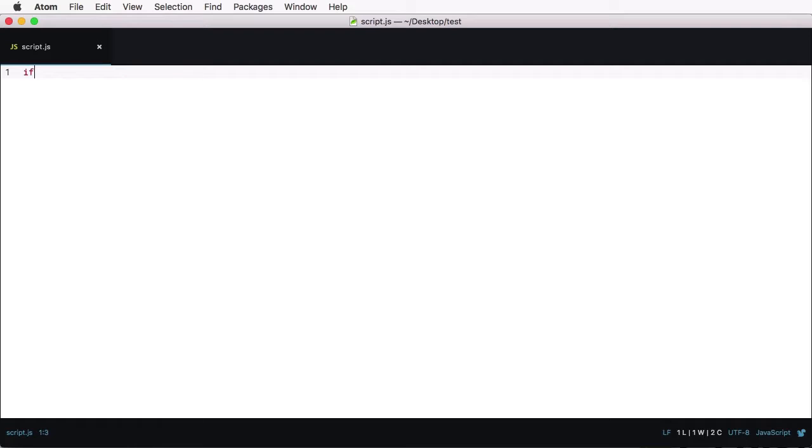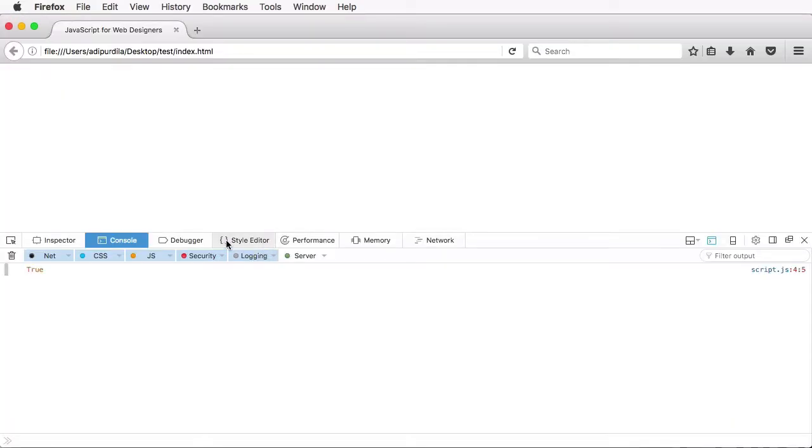So the syntax is very simple. If, we open some parentheses, and in here we put a condition. So let's begin by declaring a variable x equals 5. And I can say if x equals 5, then we're going to do a console log true. And if I do a refresh, I get a console log of true.